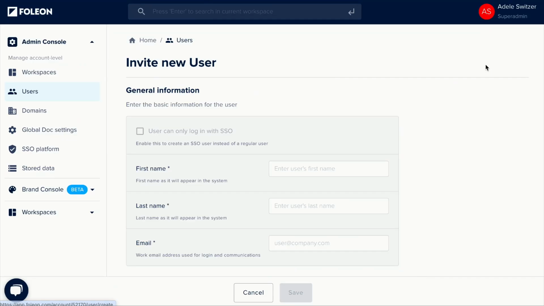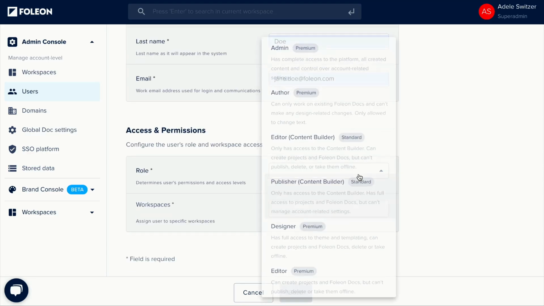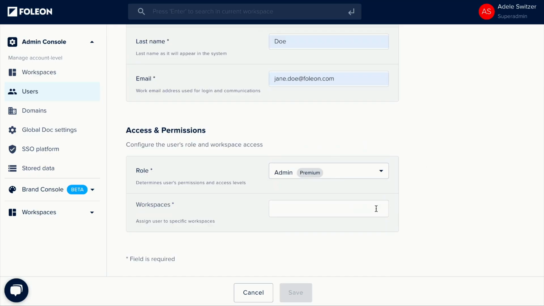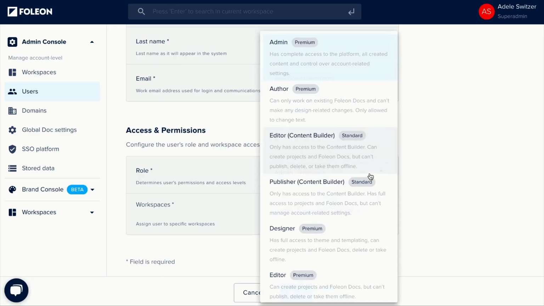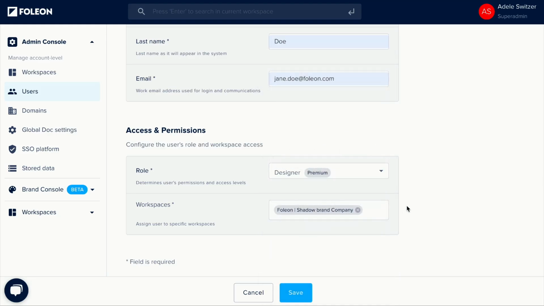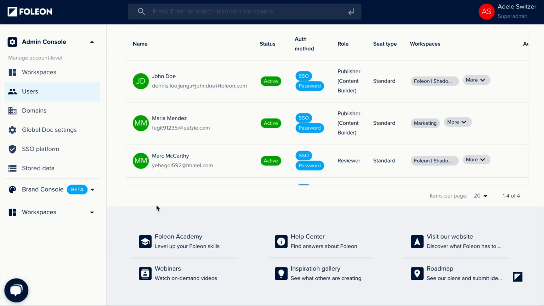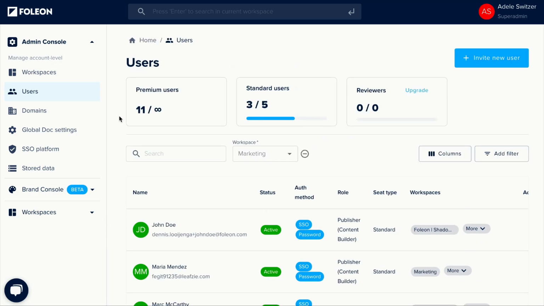If you're adding a new user and you want them to have access to the admin console, create the user and be sure to assign them as an admin with access to the company level so they have access to all workspaces. Similarly, if you want a designer to use the brand console, they'll need to be assigned to all workspaces at the company level too. Once everything's set, click Save to invite the user to the platform. Setting up users carefully ensures that your teams have the right level of access and permissions.